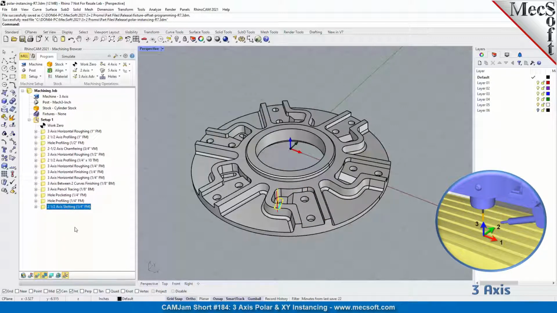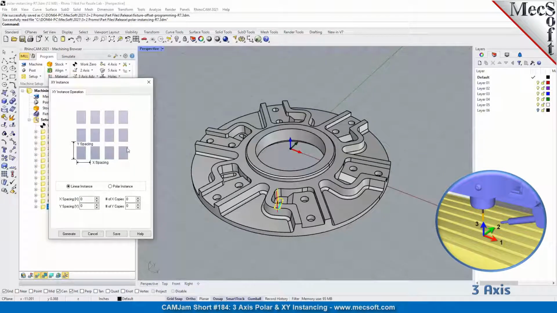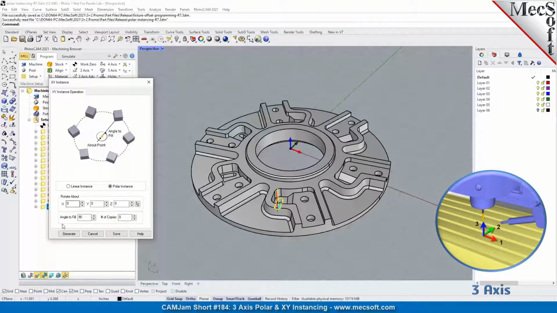Okay, so in order to create the polar instance, it's real easy. You go up to the tools and utilities and select XY instancing. You can do polar using the same icon. Instead of an XY on this part, we're going to do a polar instance, and we're going to leave the rotate about 0, 0, 0, since our part is oriented at 0, 0, 0. The angle to fill is 360 degrees, so we want it to go all the way around the part. And we want the number of copies. This is the number of copies not including the one you've already programmed, so we want 1, 2, 3, 4, 5 additional copies.